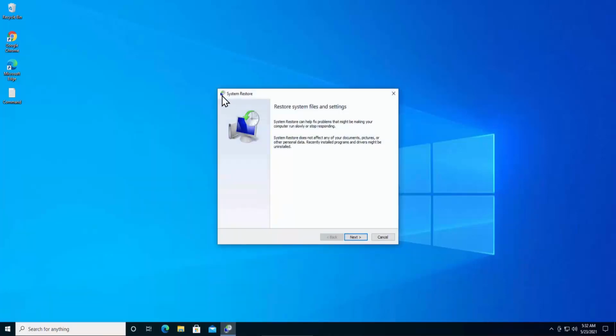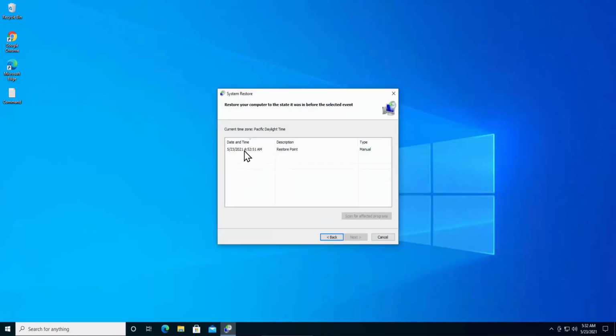As you can see, System Restore. Click Next. As you can see, it's showing the date and the timing and the description and the type. As I created this restore point manually, it's showing me the manual option. If any application created a restore point in my PC, then it shows the information automatically in here.